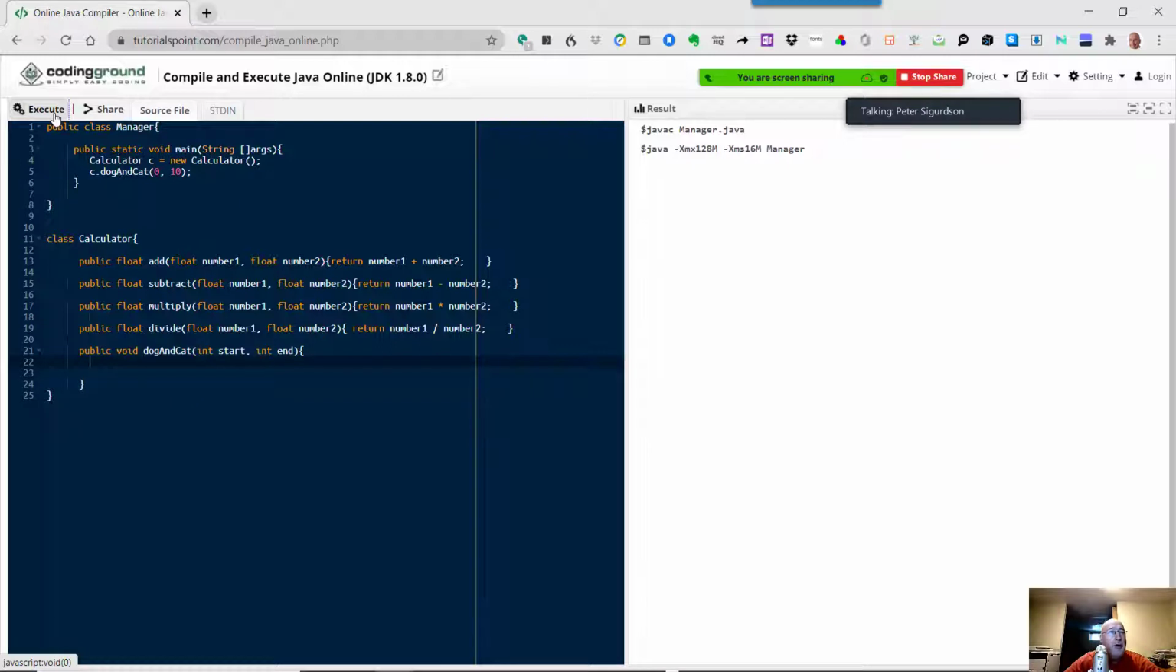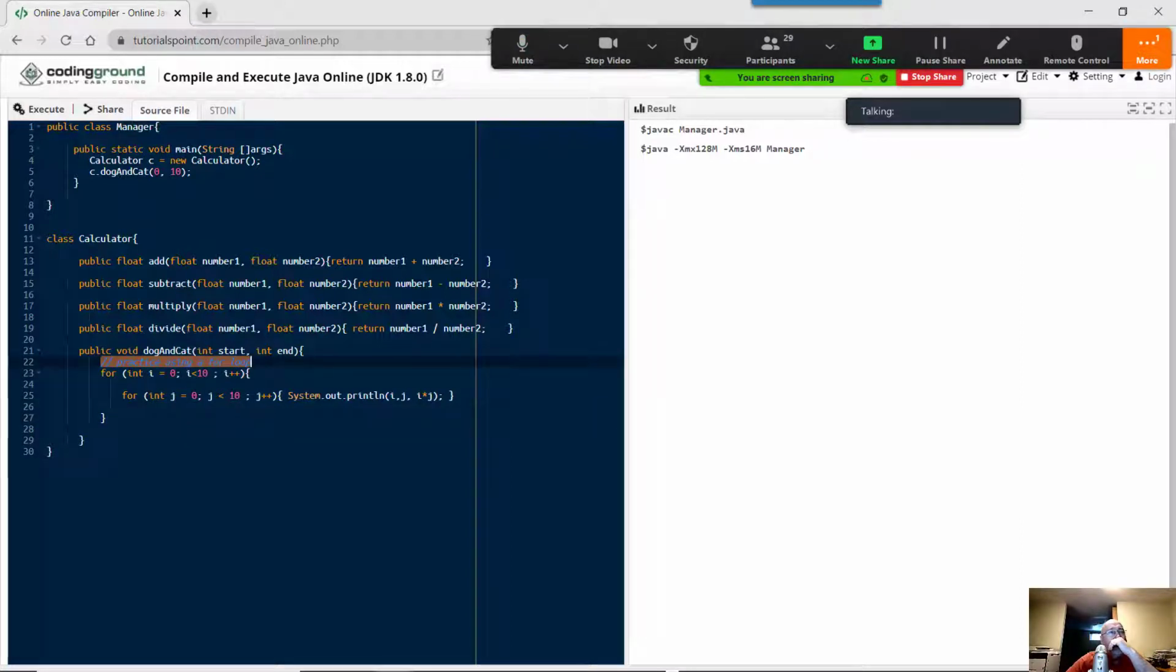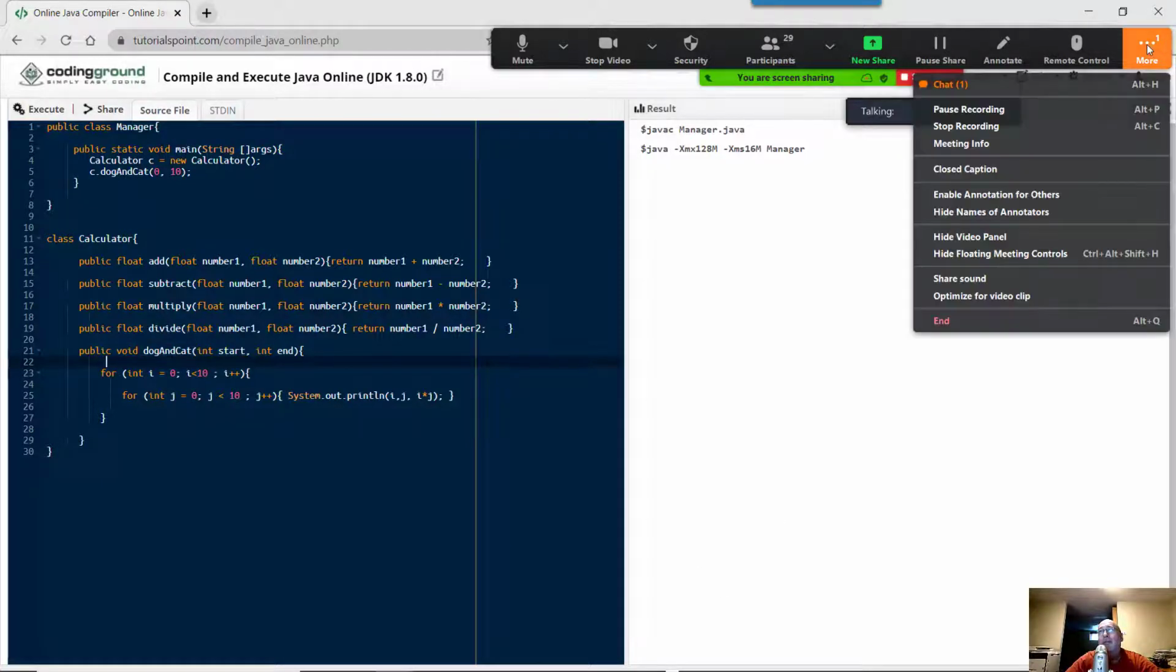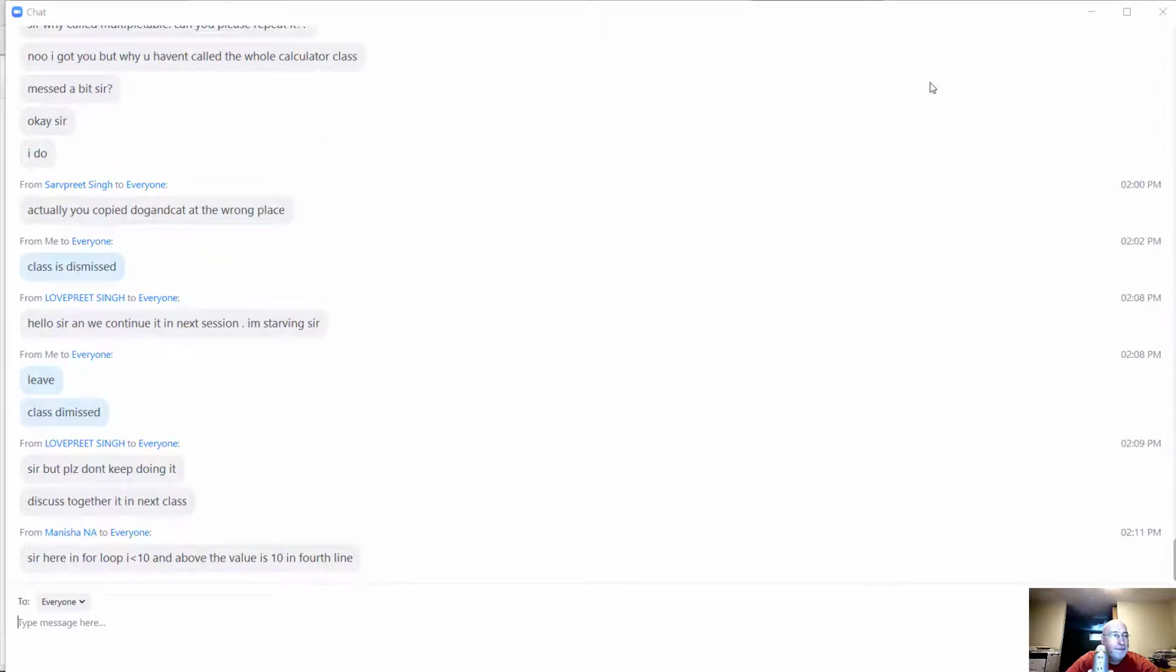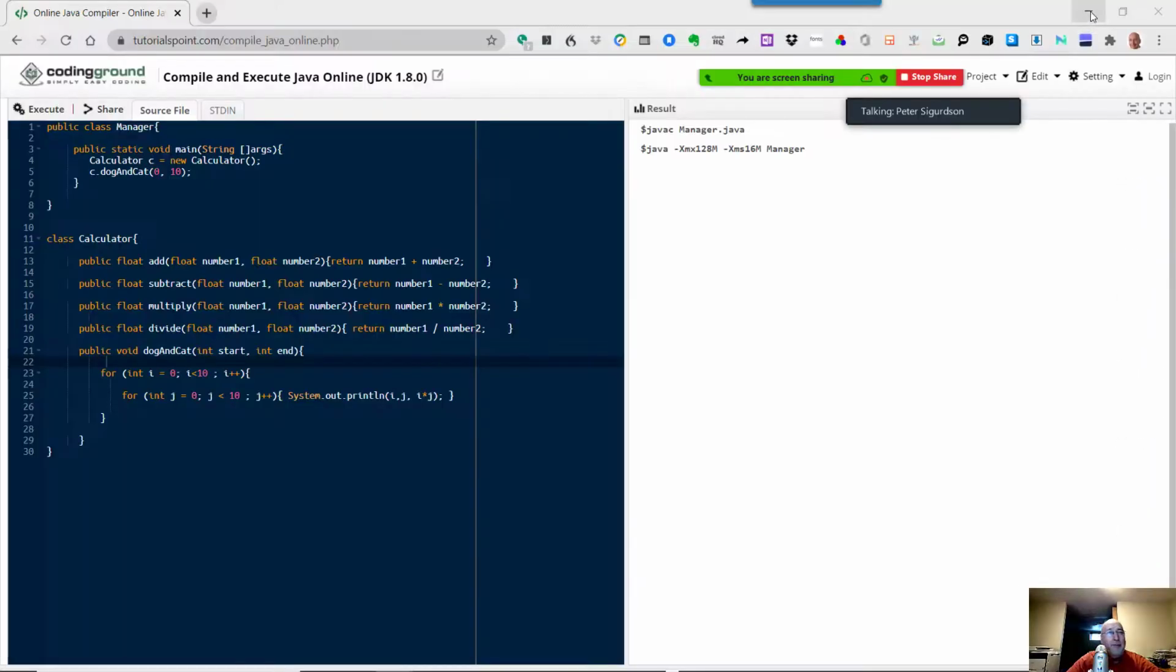See, now there's no error. But now there's an error. So the error is in this code somewhere. For loop, it's less than 10 and above the value is 10. Yeah, maybe that is the problem? Yeah, here I is going from 0 to 9. So that's 10, right? And here it's going from 0 to 9. No, those are okay.